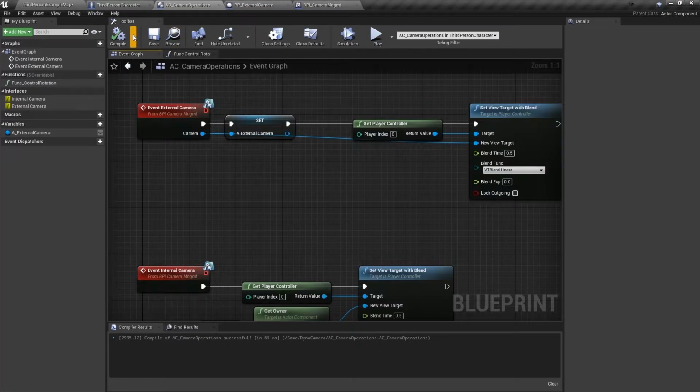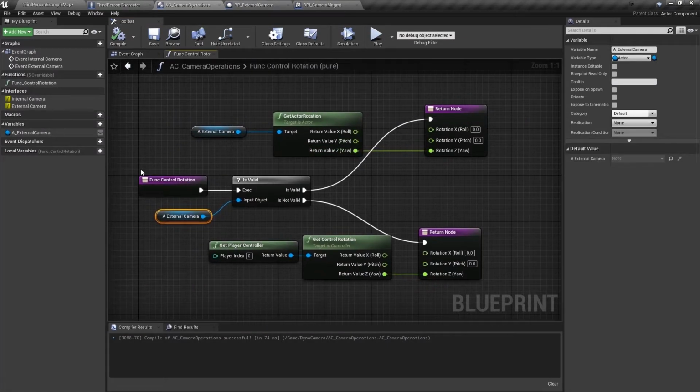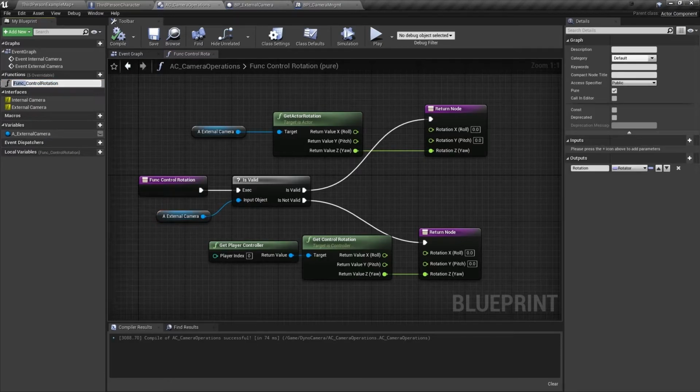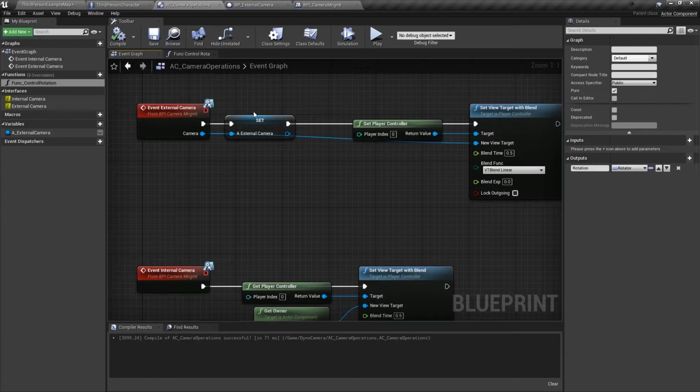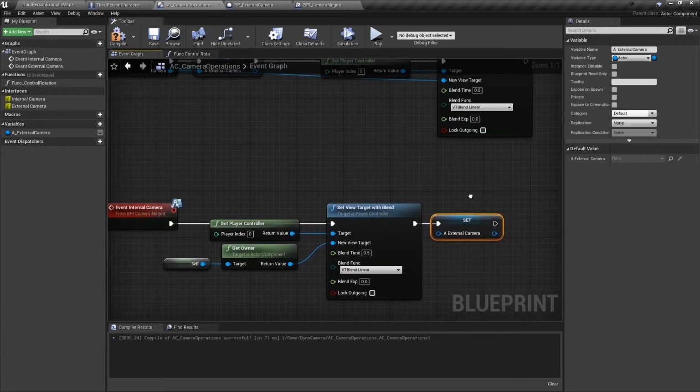Hey, look, control rotation was in there open. I wonder if that's what was causing it to not be available. I don't care right now. Probably when I reload the project I can rename it. So as the external camera was set, I need to also unset it. Doing this will make it so that it's no longer valid.